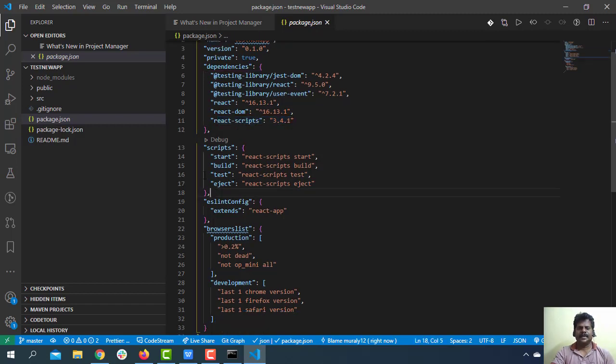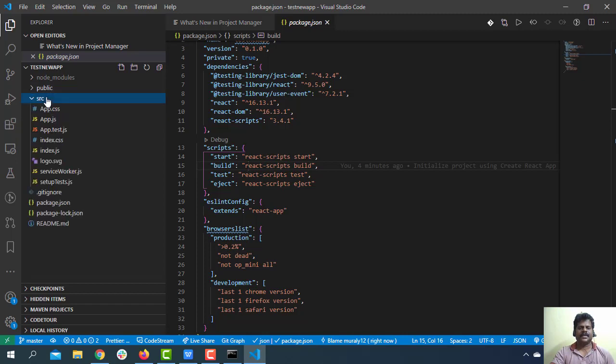At the same time, you will be able to start using the scripts tag. See, there we have start, build, test, eject. So many options are there in order to run your application as well as build and test your application. At the same time, there you have the src folder. The use of this src folder is to place your components as well as build blocks of your application logic.